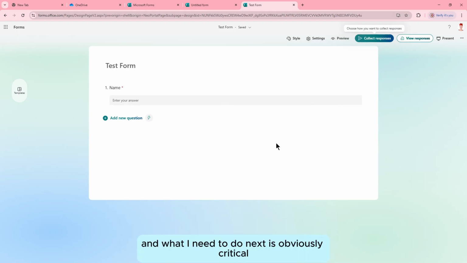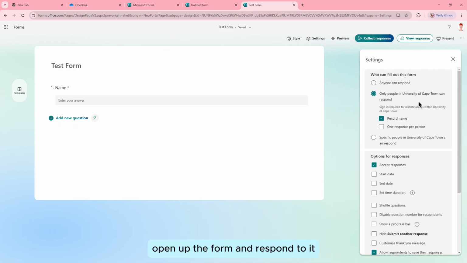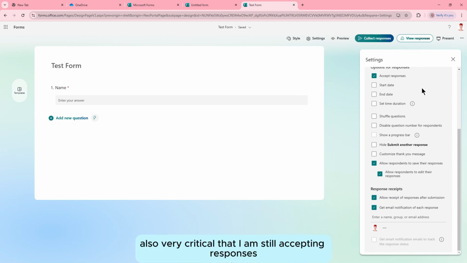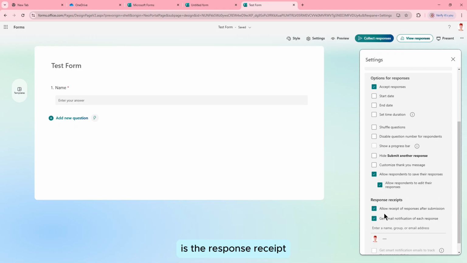And what I need to do next is obviously critical. I need to do the settings and make sure I have ticked whoever needs or can open up the form and respond to it. I need to make sure also, very critical, that I'm still accepting responses, and then you can tick whatever you want down here. And then very important is this bottom part, the response receipts. I need to have allow receipts and get email notifications ticked. Okay, so that's the one thing.